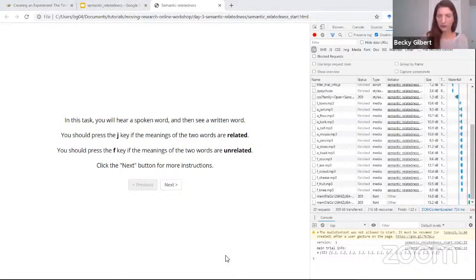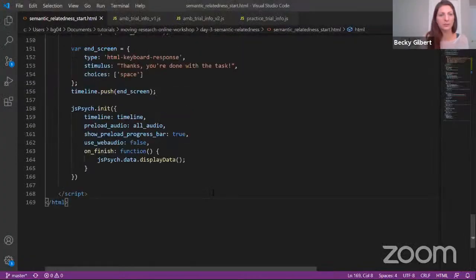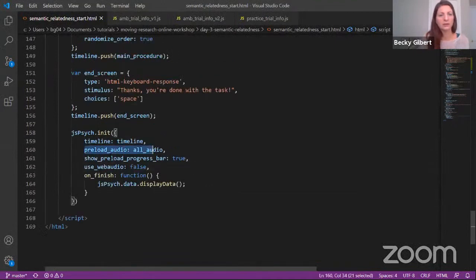Okay, a couple other audio things to mention. We're preloading the audio. We're showing the progress bar, which is a good idea. I think the default is true, but I've just added it. If you're preloading stuff, that means your page might load more slowly, so it's probably a good idea to show that so your participant knows that it's not just broken.